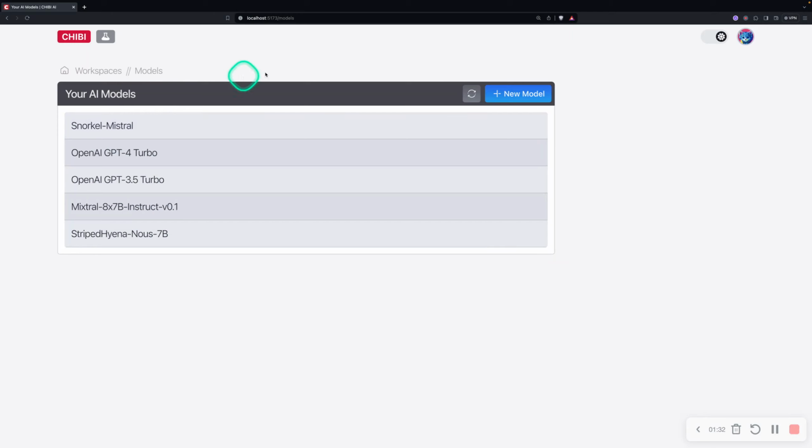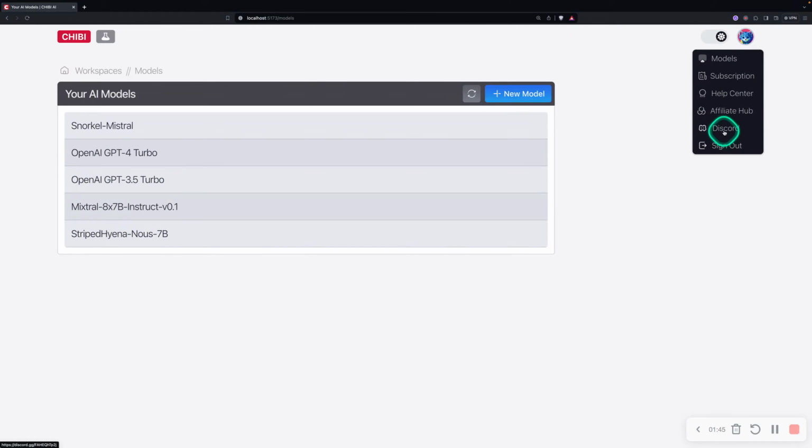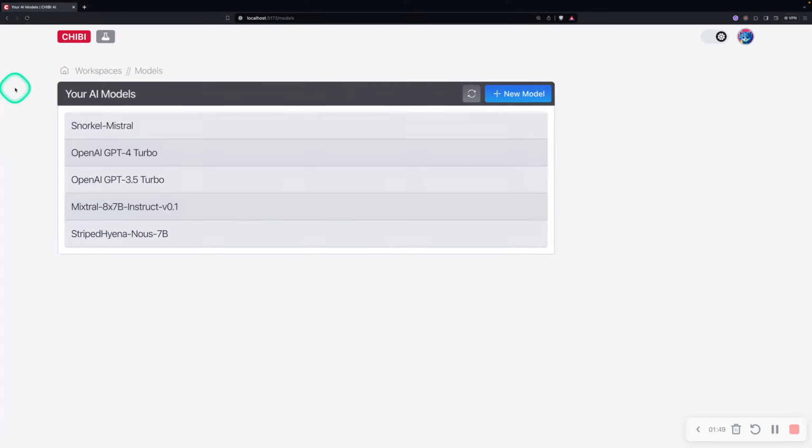So go through the help guide, add the models that you wish to use, and we'll have some more discussion on those models and stuff inside the community. And if you have any questions, feel free to go there. You can go up here to your profile, click on our Discord. That'll take you right over to our Discord server, our community, and we'll be there to help you out.